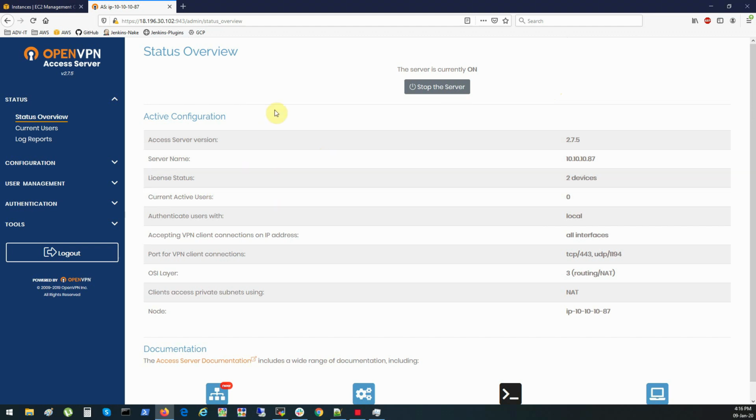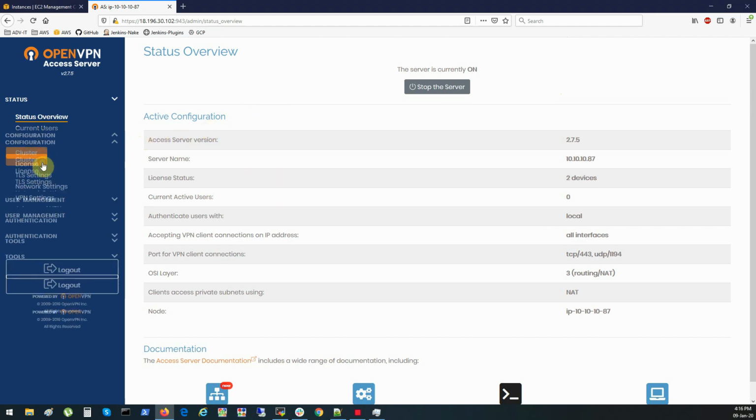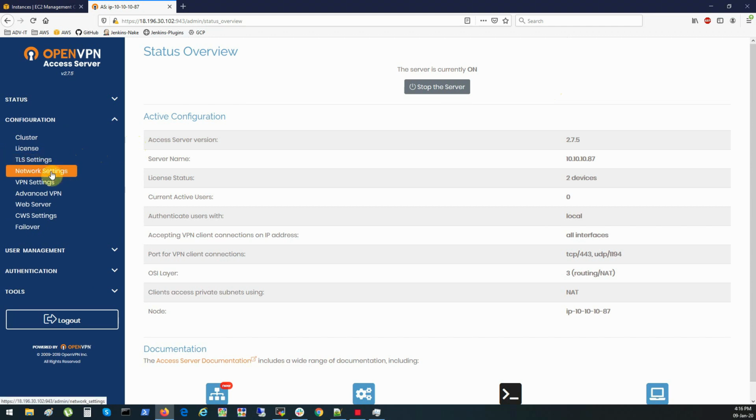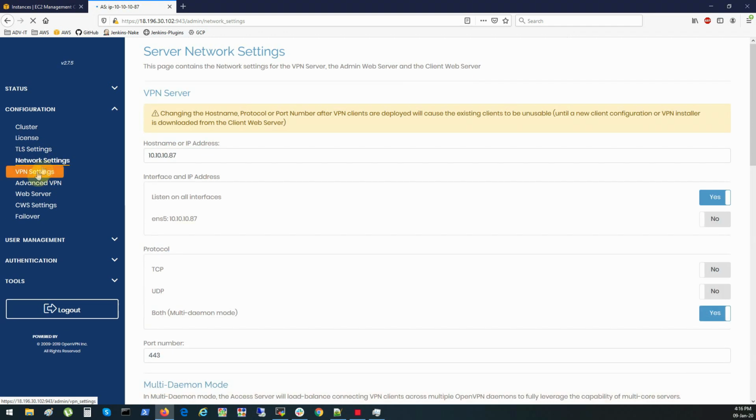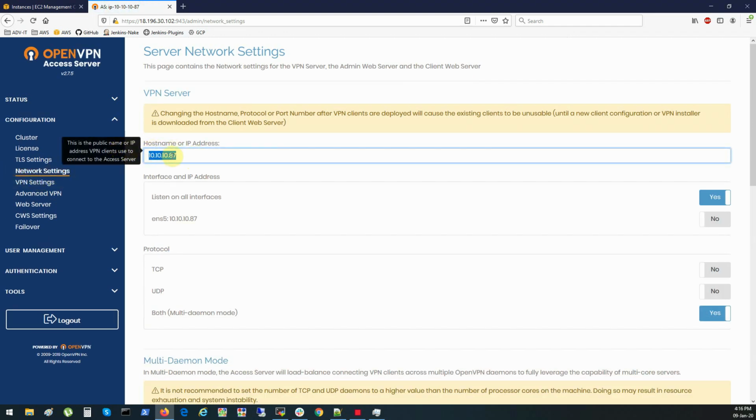We need to create users. So first, go to configuration and click on network settings here. You see this one, you need to change it for a DNS name. For example, vpn.mossad.gov.il if you like using DNS names for the VPN file configuring. But yeah, we're not using it.